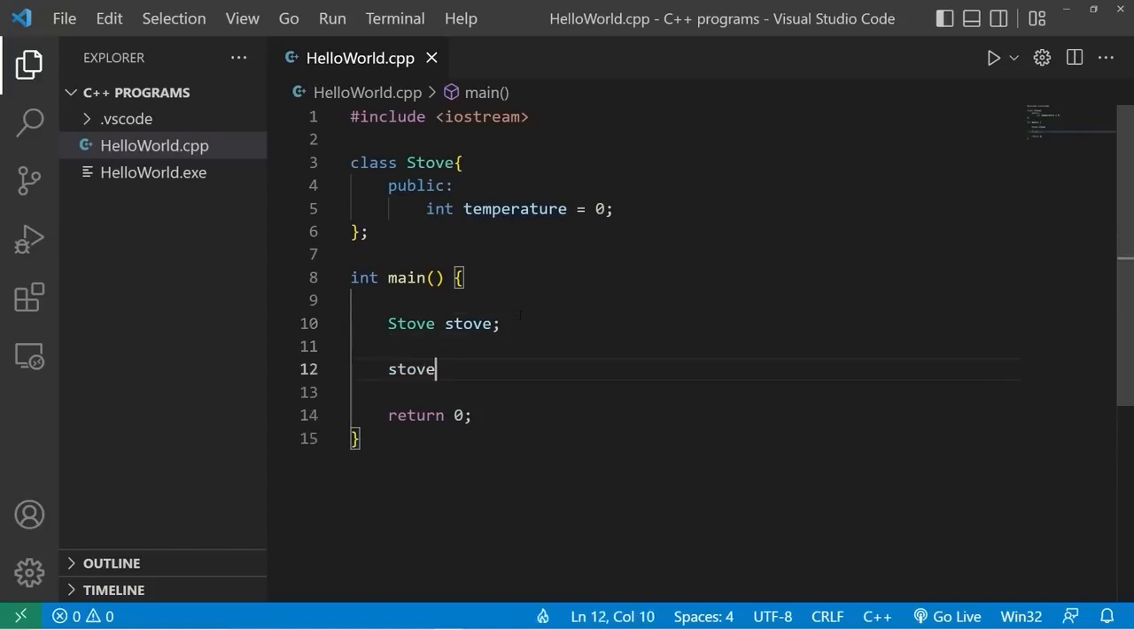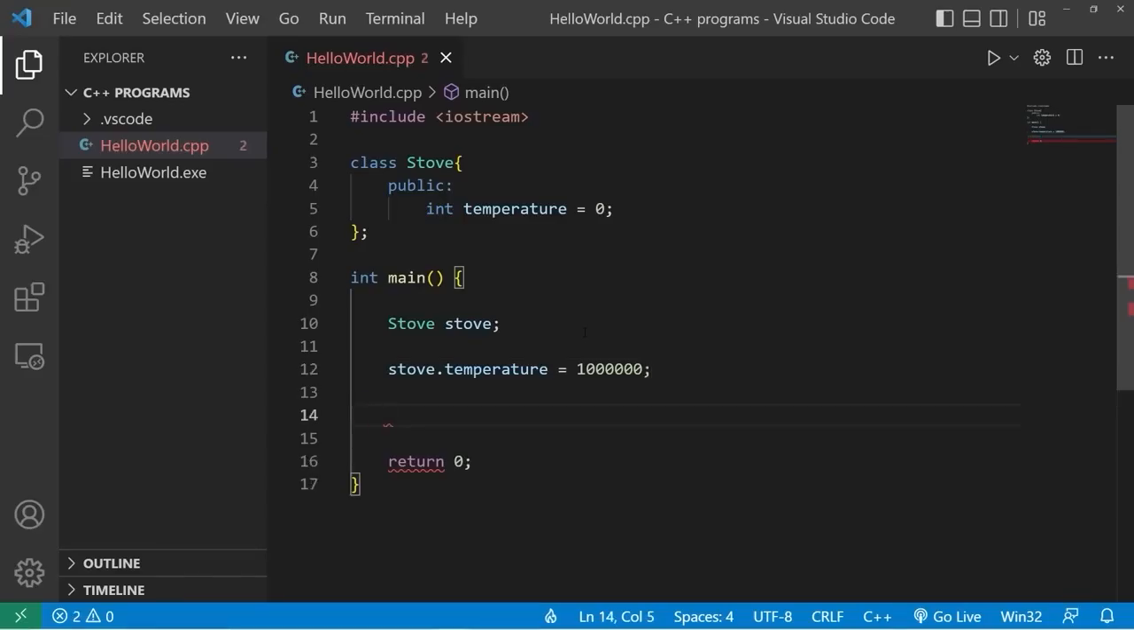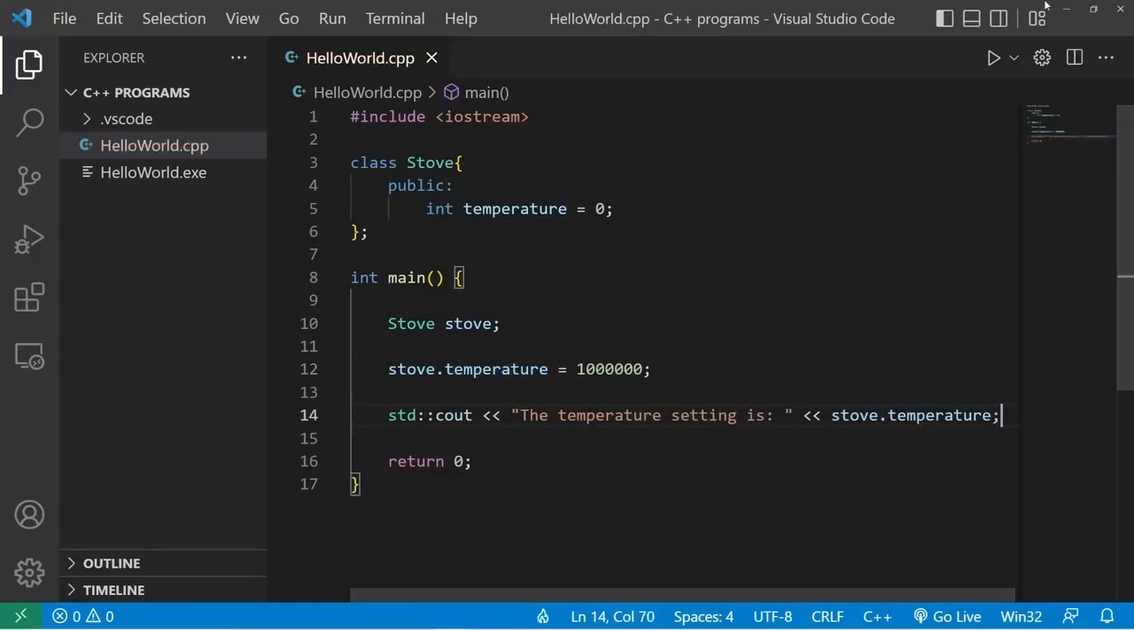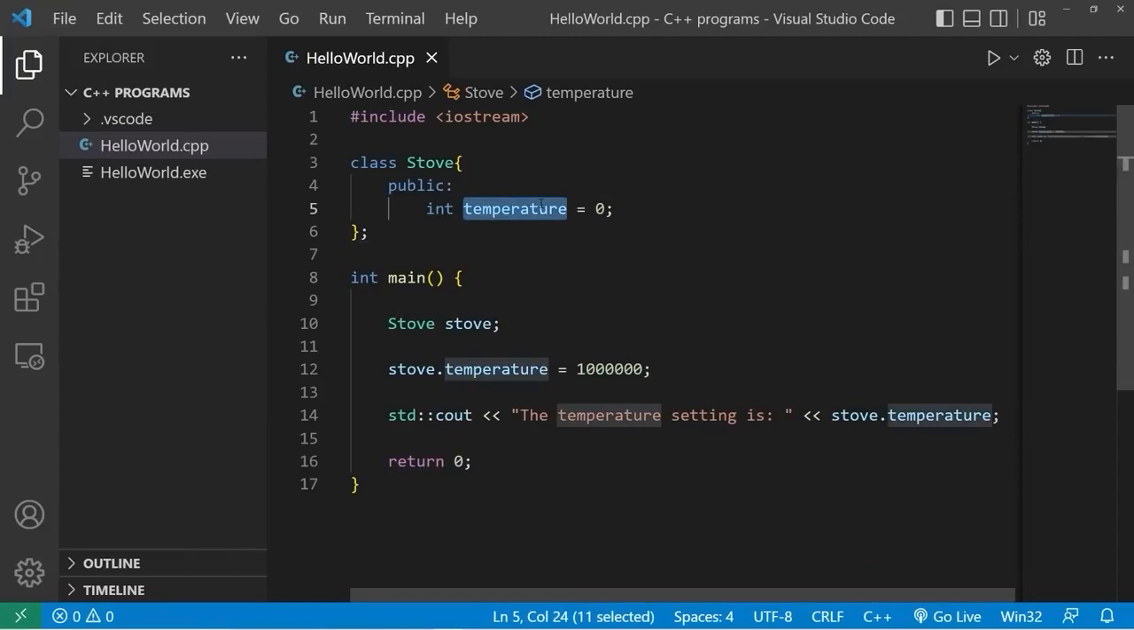For example, I will take my stove object, set the temperature attribute to a really high setting that doesn't exist, like 1,000,000. This is fine. Then I can display the temperature. Standard output, the temperature setting is stove.temperature. The temperature setting is 1,000,000. I don't want people to mess with my temperature attribute.